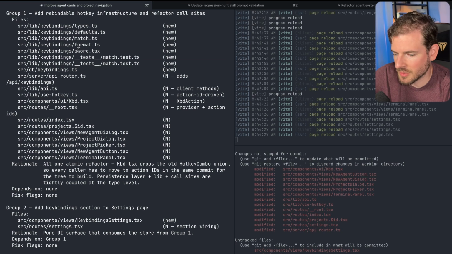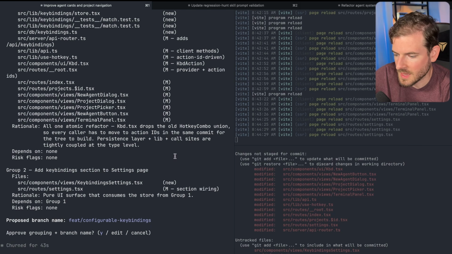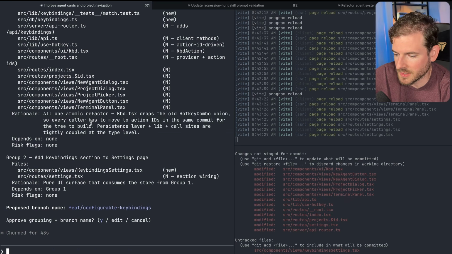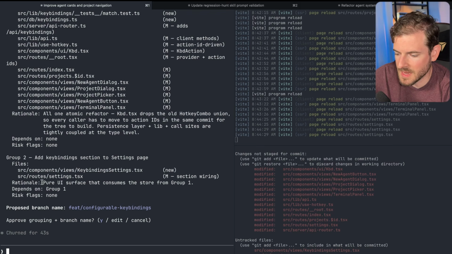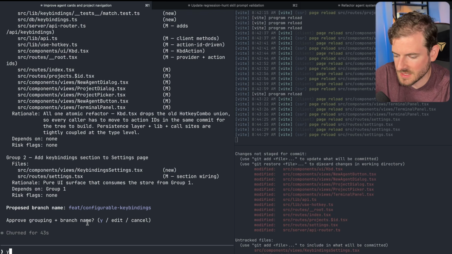So again, you can look through and see that, okay, these are new files that were added. These are things that were modified. And the rationale for doing this is all one atomic refactor, KBD. This is my key bindings component. Now they give you a rationale as to why this group is made, but if you're not familiar with the code, there's no point to really talking about this. But for group 2, I think it's a little bit more obvious that it wanted to make the UI changes a separate commit, okay? So we're going to go ahead and say, yes, let's just commit this.